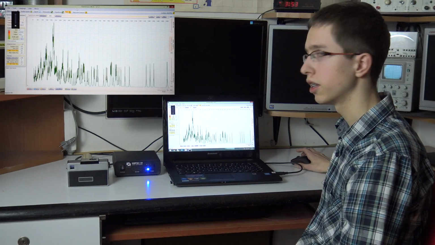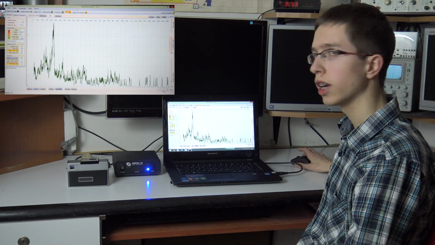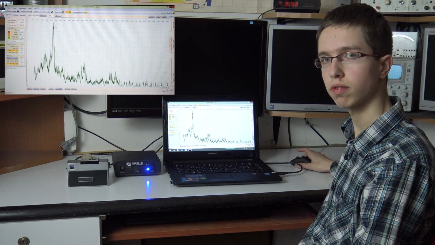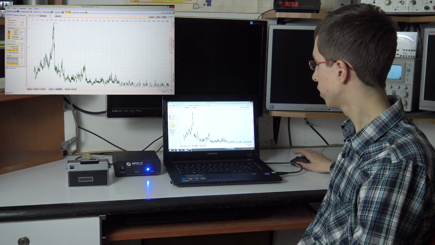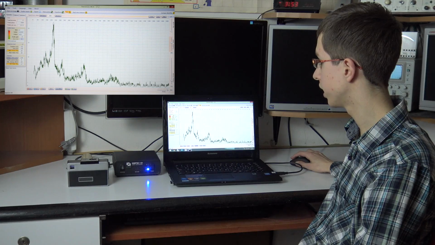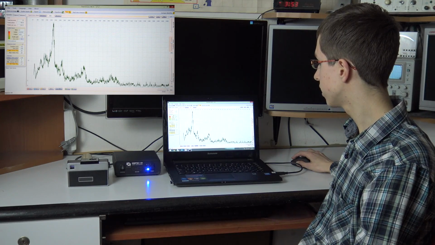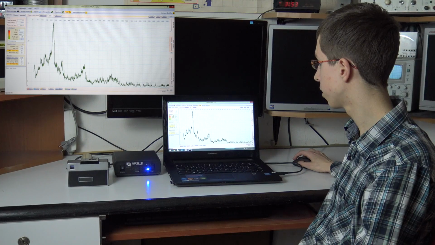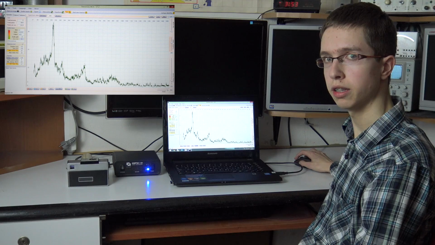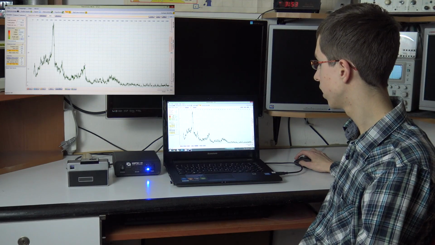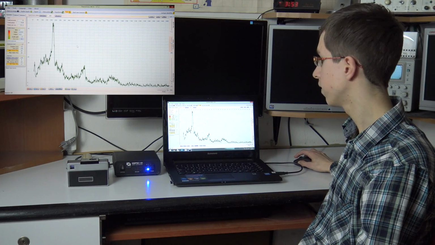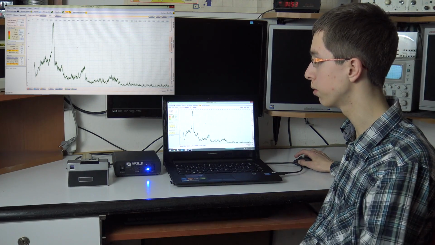Start a new measurement to identify the sample. And now we have to wait some time until we get clearer peaks on the graph. We can already see some peaks: the first one at 238 kiloelectron volts, then the second one at about 338, and this one at about 583 kiloelectron volts.